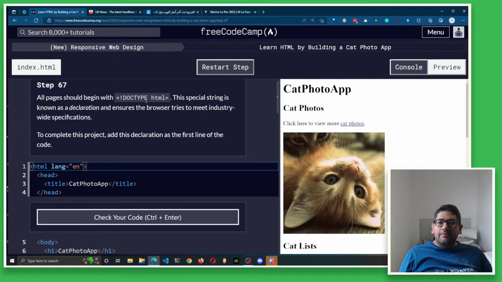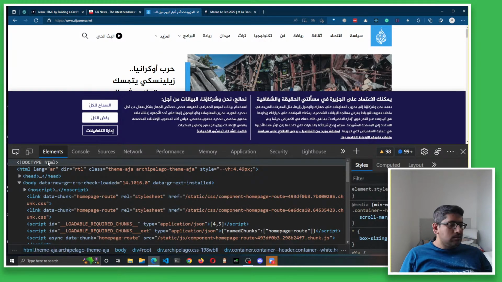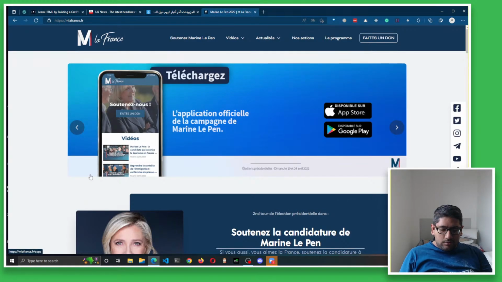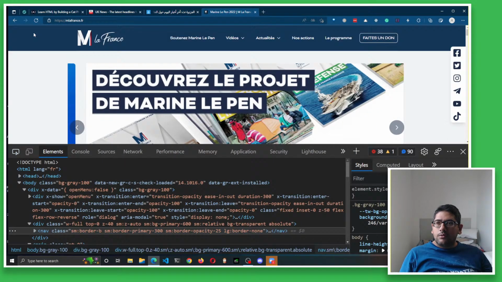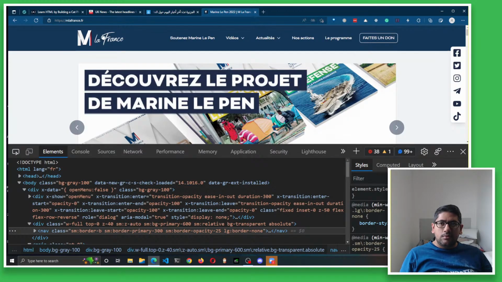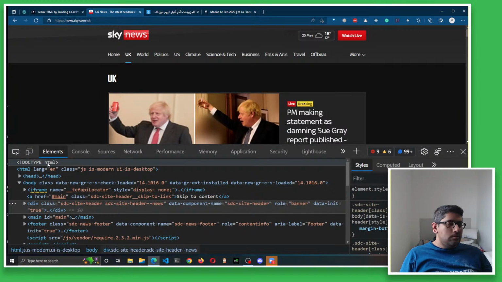All the pages should begin with a doc type HTML. That should be the first line. Come here, you see this? Doc type. Control Shift C. Come here, what is this? Doc type HTML. The reason you're doing doc type is you have different kinds of things that are going in, right?